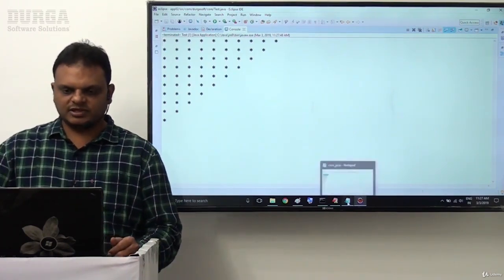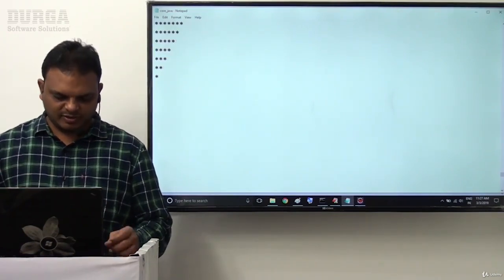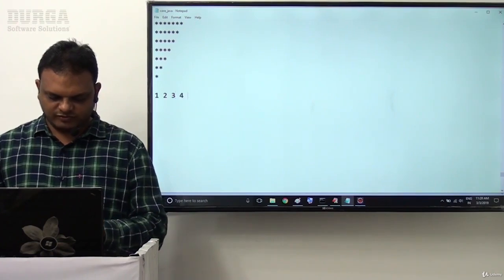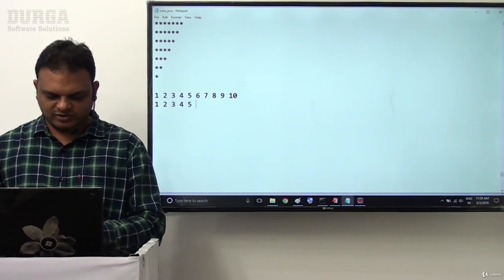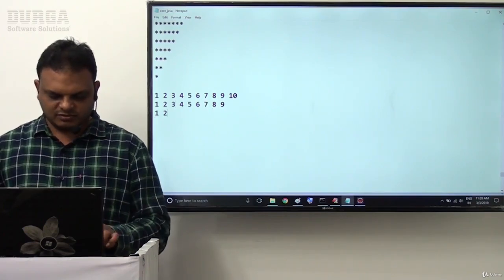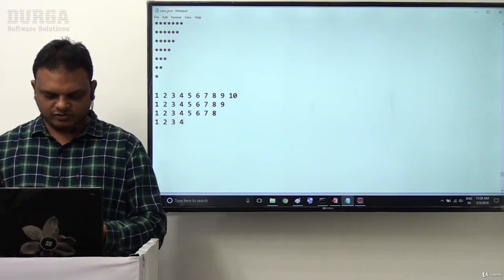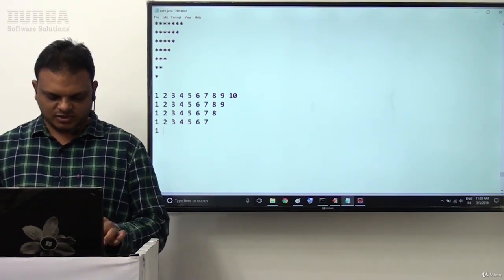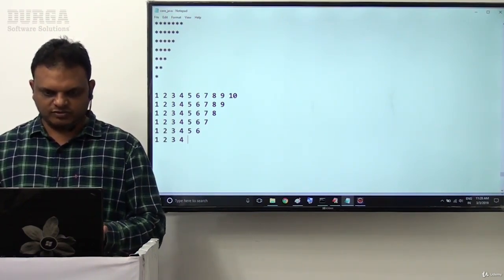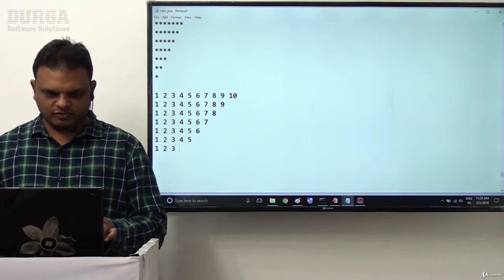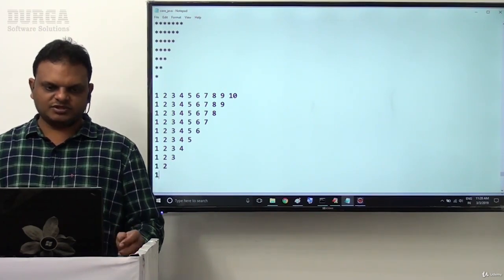Now in the same example, in the same pattern I want to include numbers. My next requirement is 1 2 3 4 5 6 7 8 9 10. Next one is 1 2 3 4 5 6 7 8 9. Then 1 2 3 4 5 6 7 8. Then 1 2 3 4 5 6 7. Next 1 2 3 4 5 6. Next 1 2 3 4 5. Next 1 2 3 4. Next 1 2 3. Next 1 2. Next 1. That's it.